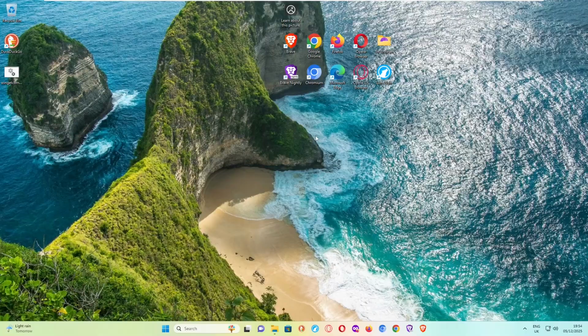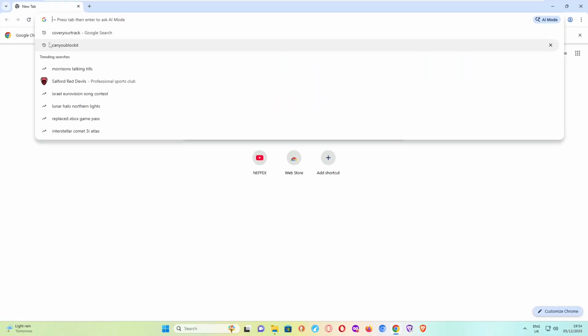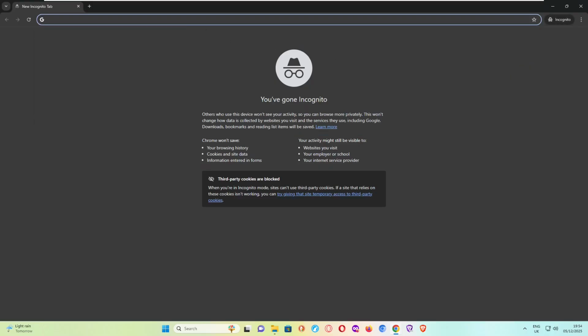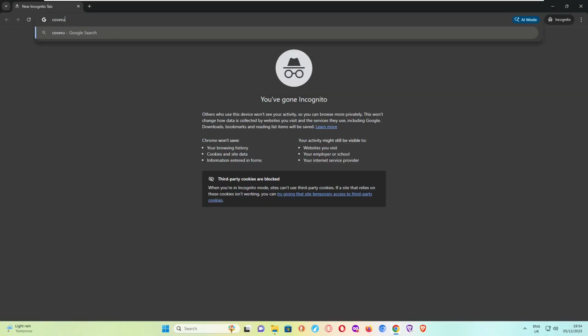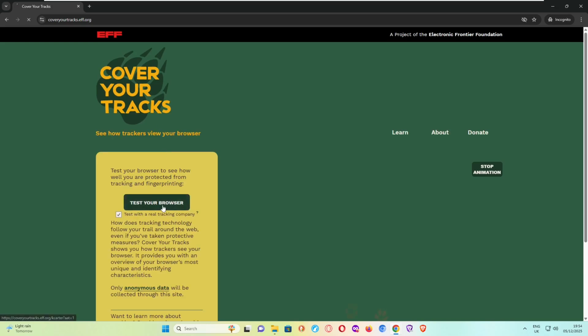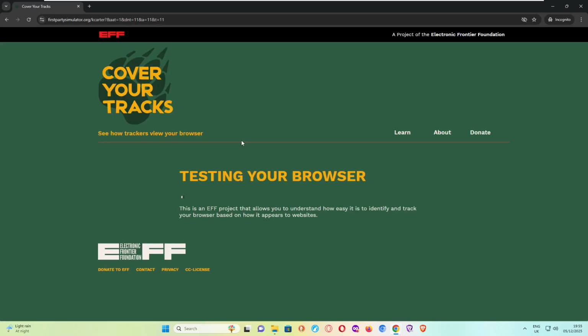Let's have a look at Chrome then with private browsing, because I think there was a private browsing tab, right? You can do that somehow. Incognito, here we go. Okay, let's see how well Google's incognito actually covers your tracks and stuff. Let's see how private we are when we use incognito mode.